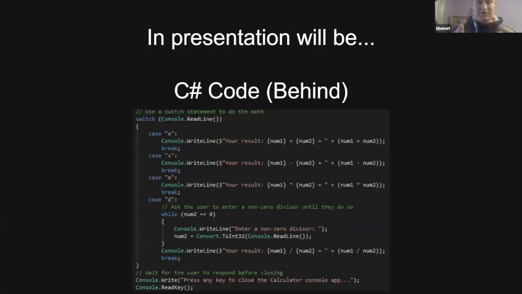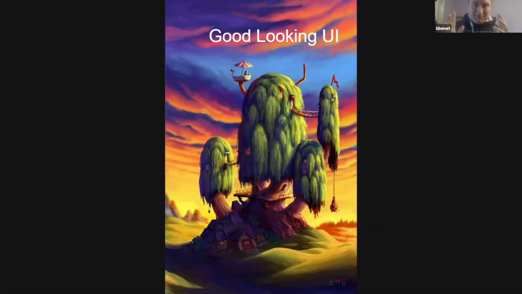Here is a dummy C# code photo that I could find. Hope you enjoyed it. So, adventure, let's start with good-looking UI. And I start from a really obvious thing.